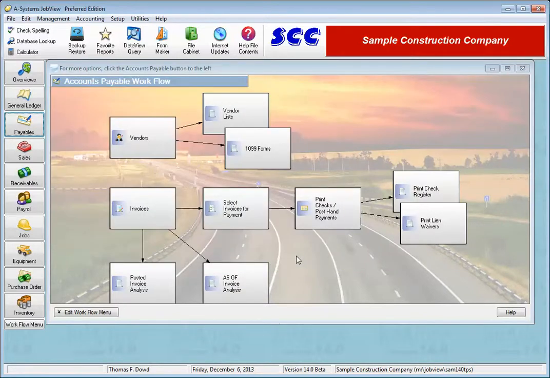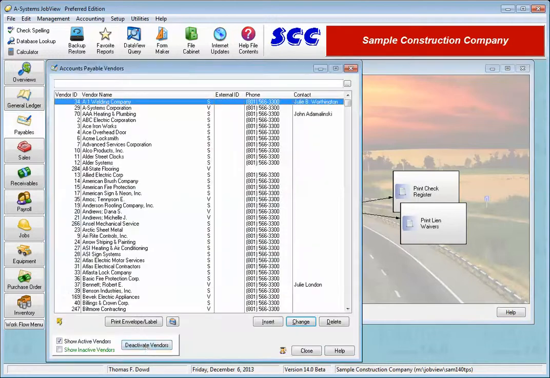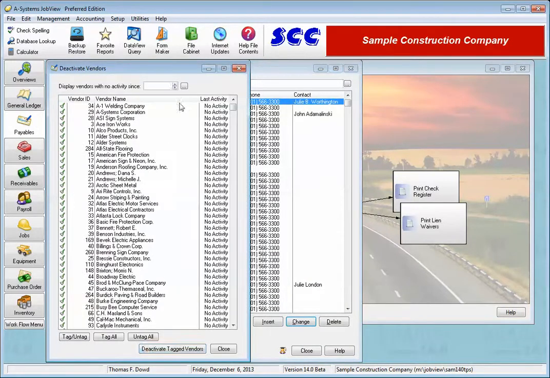Finally, in accounts payable, we've added this great little button in vendor entry that lets you set a cutoff date and have the system mark inactive all the vendors who have not had any invoices or payments since that cutoff date.